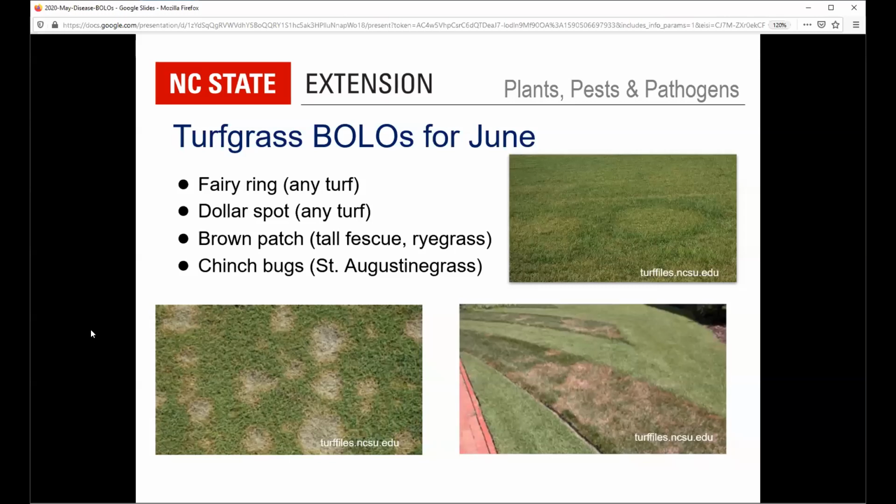You'll see the picture in the lower right there. This was an area on campus in front of Kilgore Hall a few years ago where they had alternating strips of tall fescue, and I'm not sure what the other grass was, but it was only the tall fescue there that was affected so much by the brown patch. And I threw in one that's not a disease, but chinch bugs, because they can cause symptoms on St. Augustine grass as we go forward.